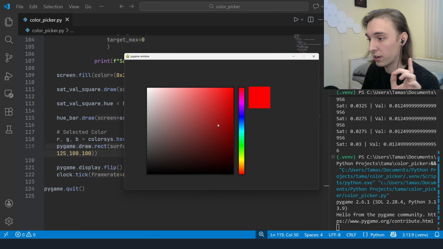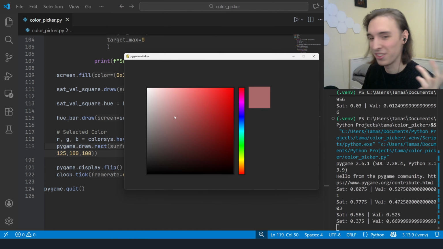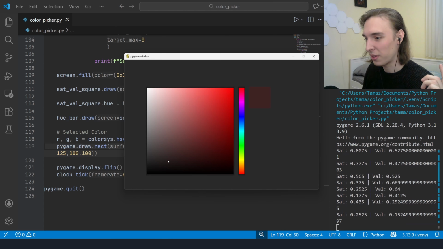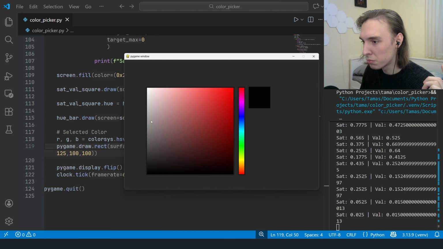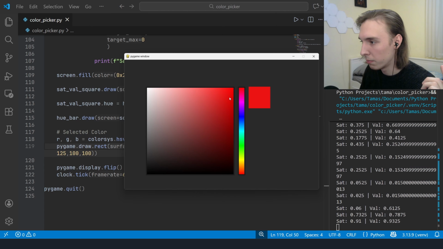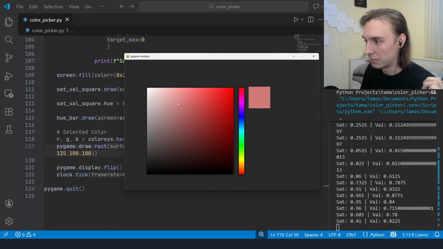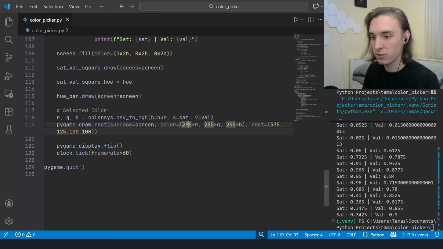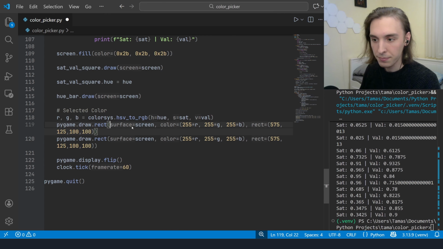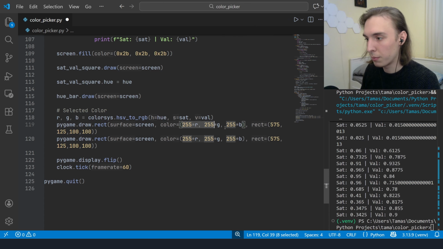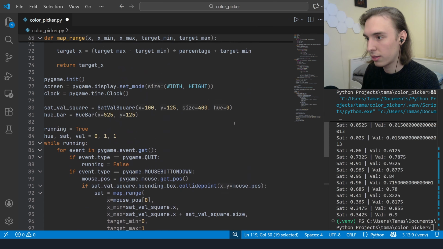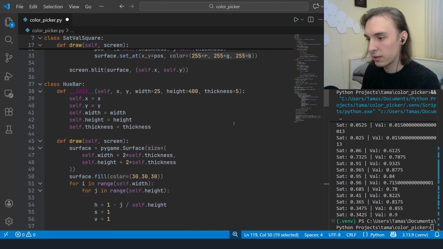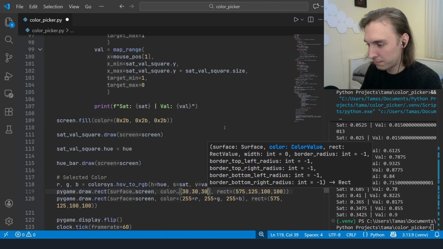So what happens if I click down? Oh, 1. Yeah, there you go. And that does look to be the right color from what I can tell. Looks about right. Also, let's give the rectangle a bounding box to make it consistent. So copy that. What was it? 30, 30, 30, 30, 30.